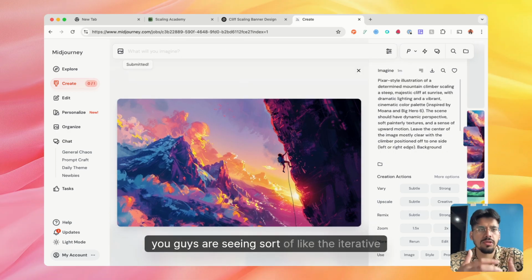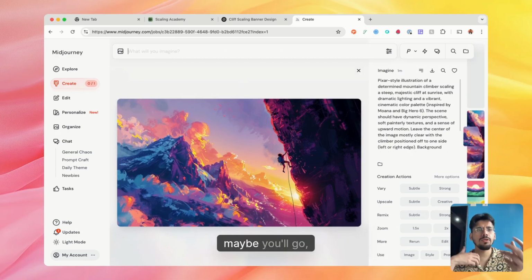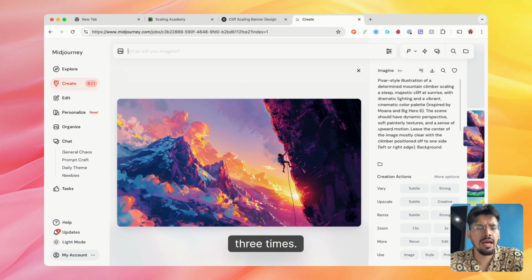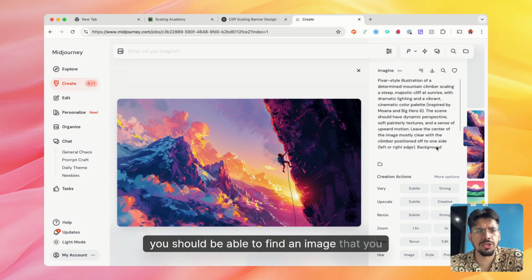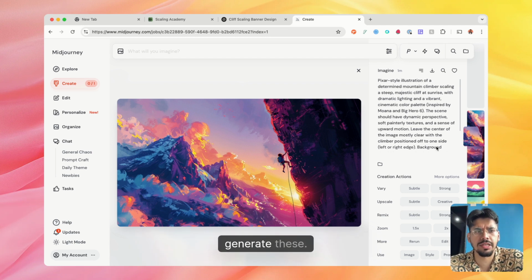Right now, you guys are seeing sort of the iterative process that it takes to build this. Maybe you'll go back and forth 2-3 times, but after that, you should be able to find an image that you really like. So we're going to give Midjourney a second to generate these.